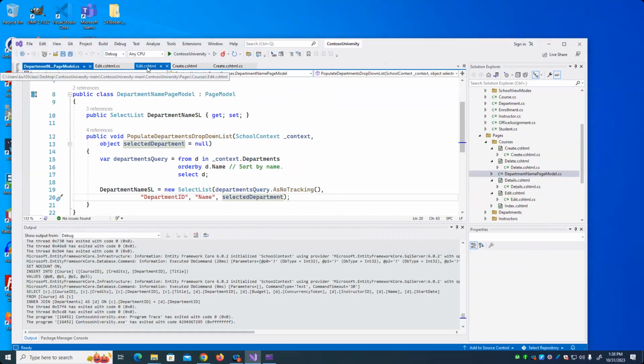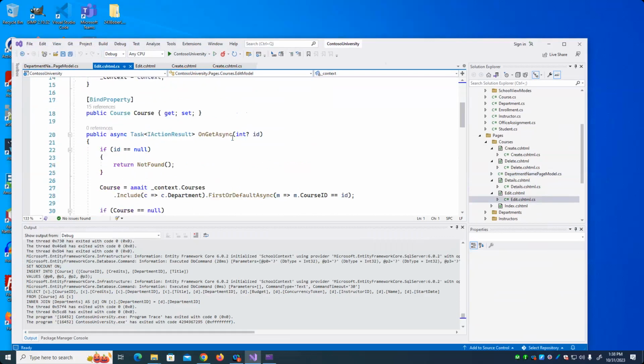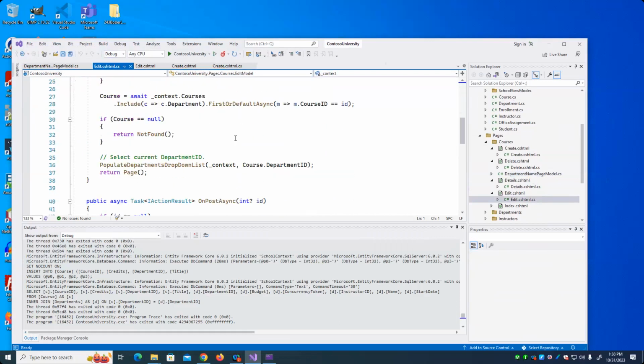In edit, we populate it. This time we're giving it the department ID. So it knows to make the selected ID the department ID. And we'll see that. We'll compare when we add versus when we go into edit.